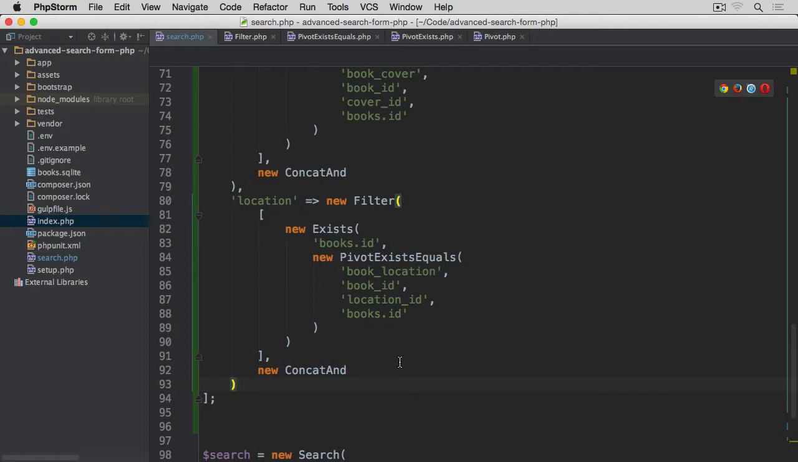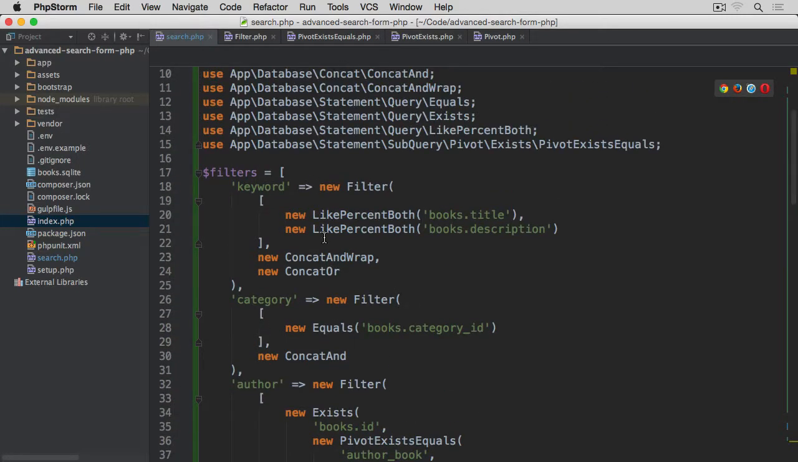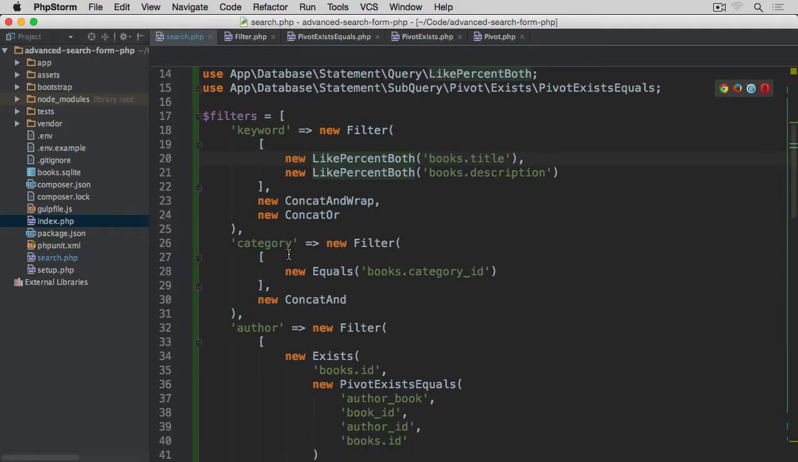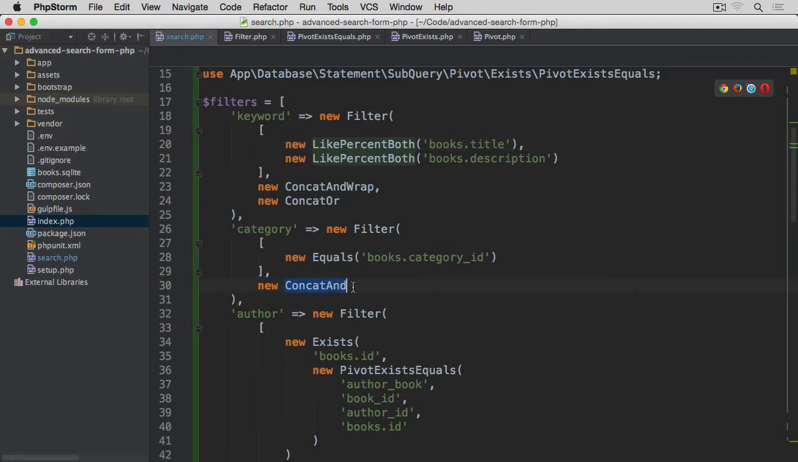Now, before we wrap up, let's quickly have a look at what we have here. We have these filters. Each filter takes 3 arguments, but we only provide 3 arguments for this first one for the keyword. This is because the last third argument is only used when you have more than one query within this first argument array. Obviously here we're going to check whether the title or description, because we're using concat or, is like the value with the percentage symbol on both sides. Now for the category and all the other ones, we're using this concat end for the author concatenator.